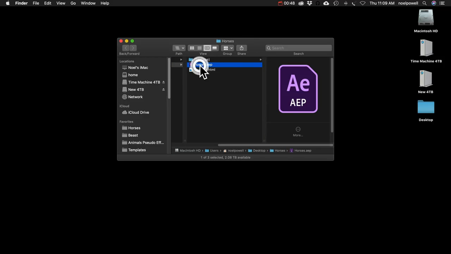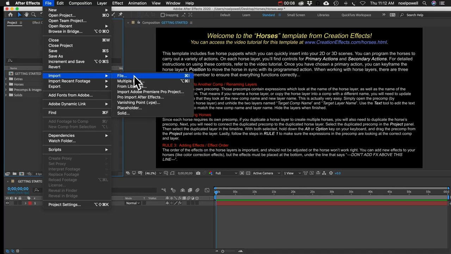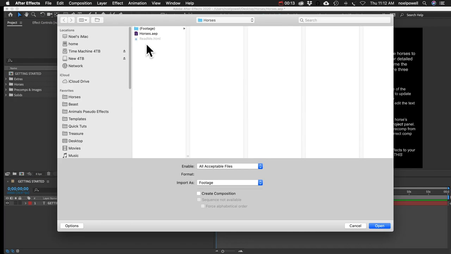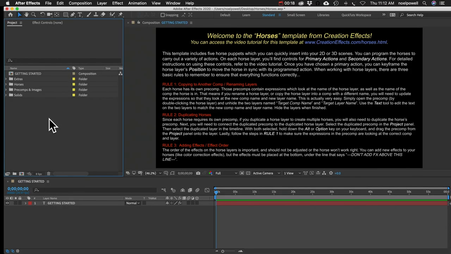Just open that up in After Effects. Or if you're already working on a project in After Effects, you could just import the file into that project. And just go to File and Import and File. And you can choose that AEP file and just open that up. And that'll put it all into this nice little folder inside the project panel. And when you first open it up, you should see these instructions. There are 3 rules here that have to do with renaming layers and copying layers to other comps, and these are pretty important. I'm going to go over those shortly.